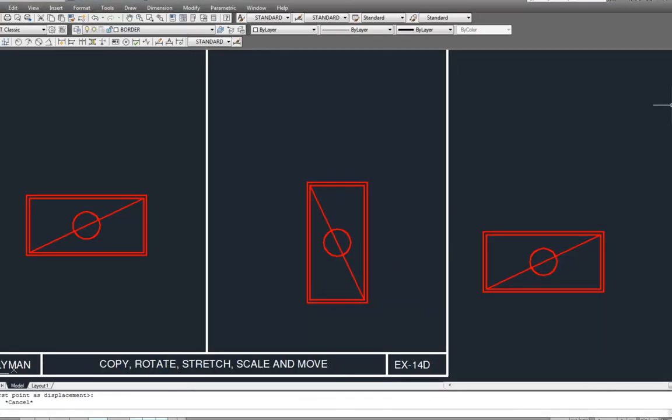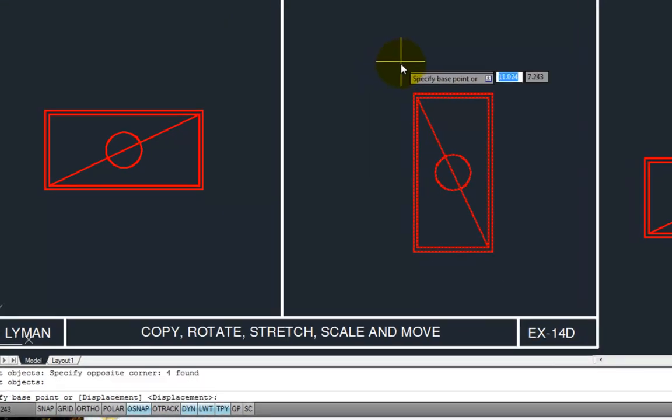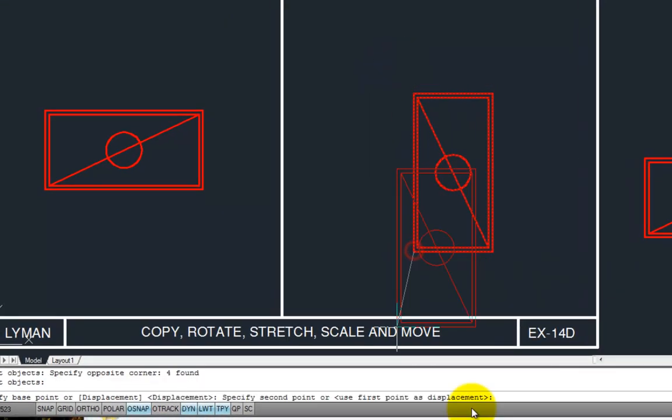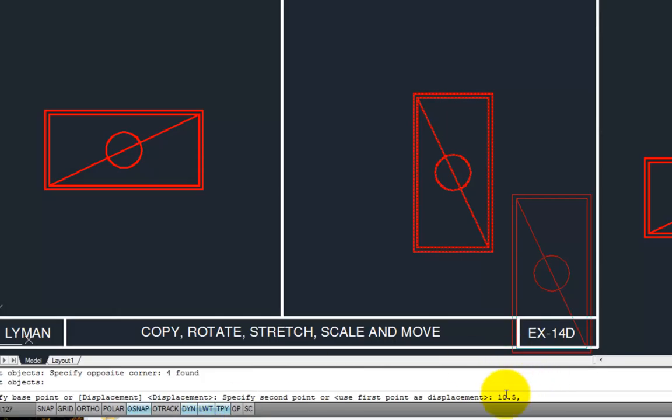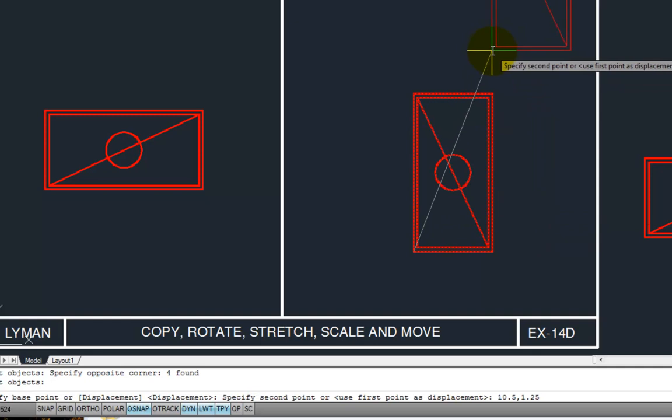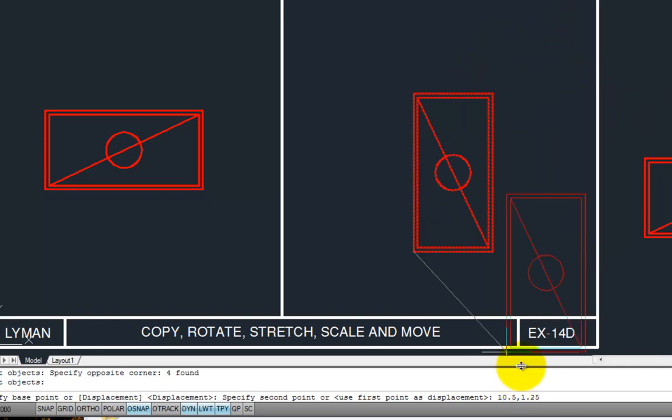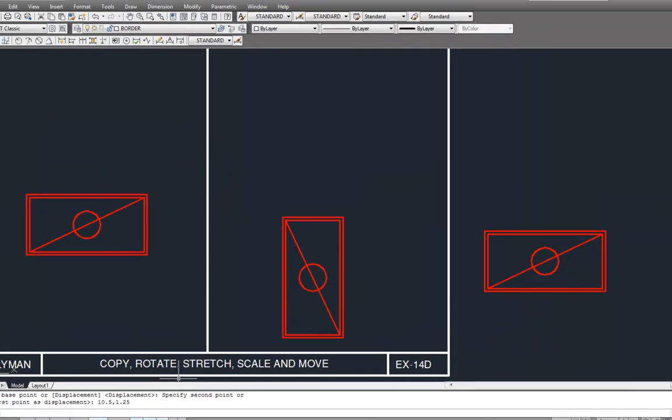So I'm going to go move, enter, click on this corner, then make sure you type it in this white area right here. Don't type it on the screen, type it in the white area at the very bottom. 10.5, comma, was it 2.5? No, 1.25. So 10.5, comma, 1.25. Again, type it in down at the bottom. If you type it on your screen, it's going to throw you off to a different location. So type it in at the bottom, you hit enter. Now we've got it in the right spot.